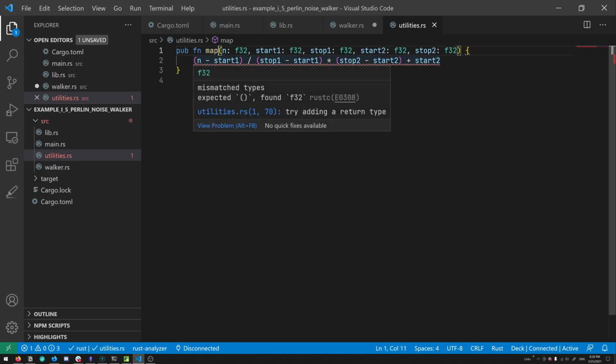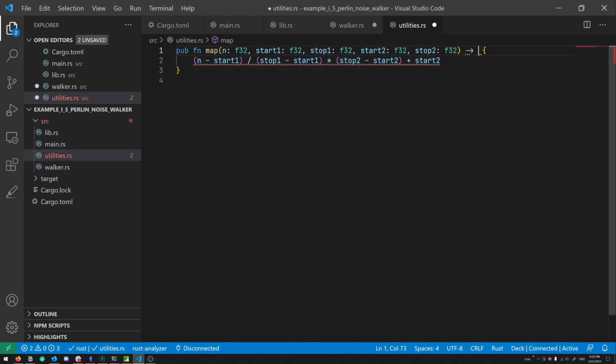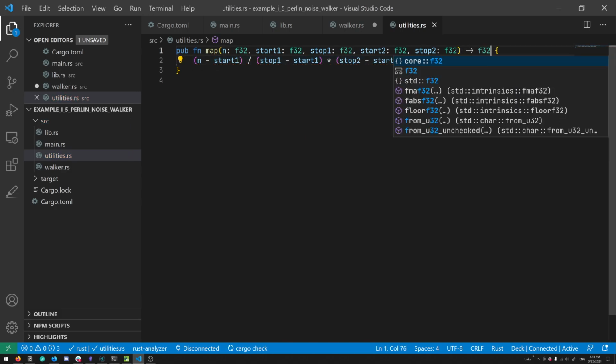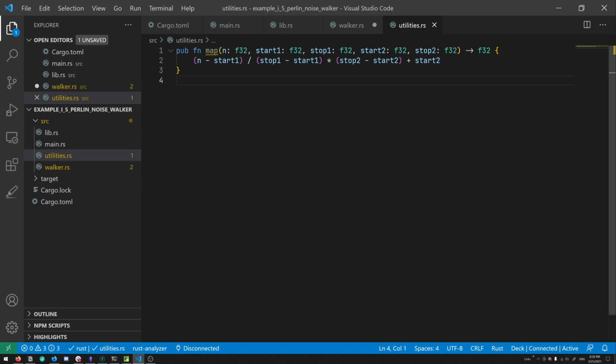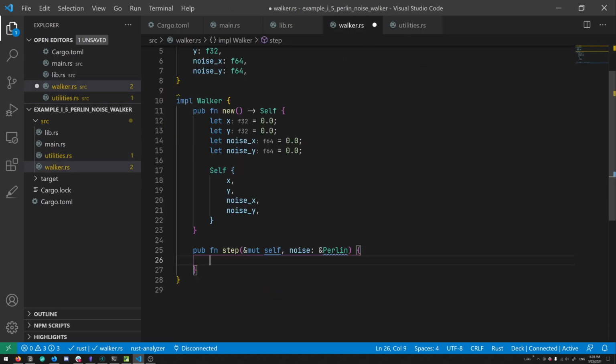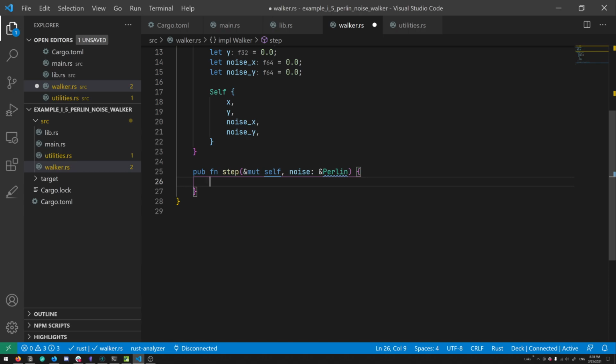And what are you upset about? F32 expected. Oh, we need to tell you what to return, which is F32. All right, so now we can actually use this. So we're going to head back over into Walker. So for step, this has x equals and then map and then transfer, do this entire noise thing.